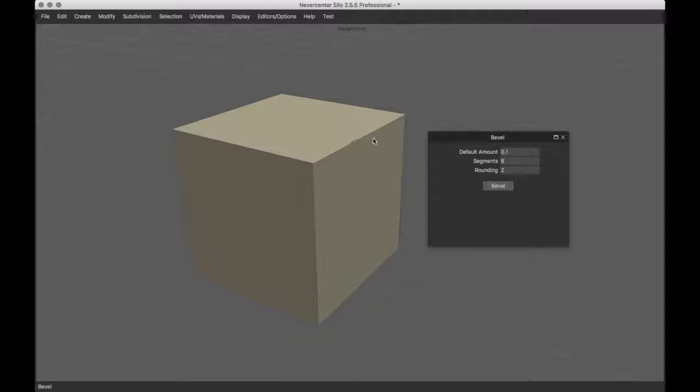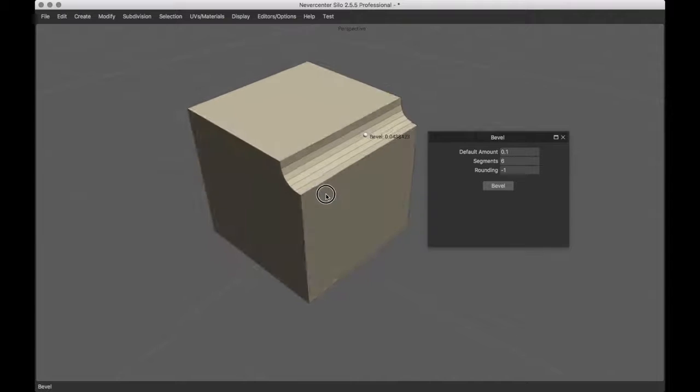And then if you set it to 0, that's perfectly flat with the segments that you've added. And it can also go negative, so negative 1 will be inverted with the round bevel.